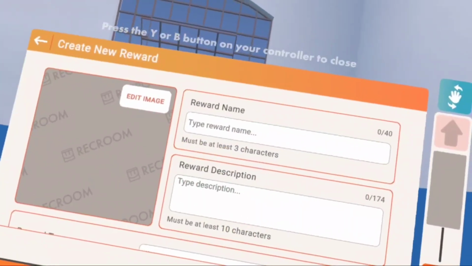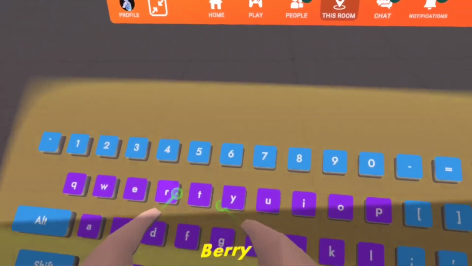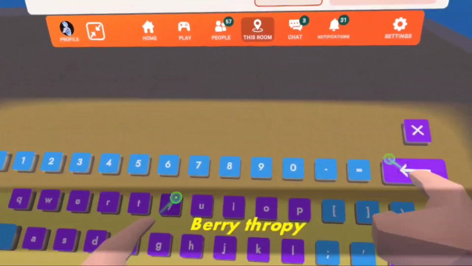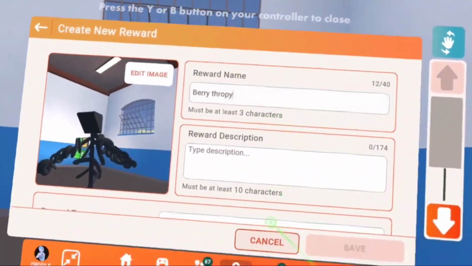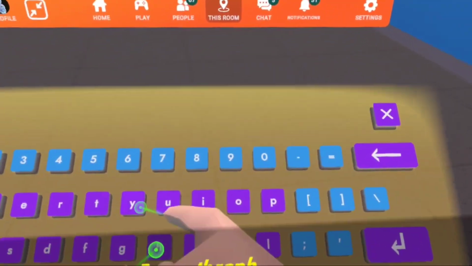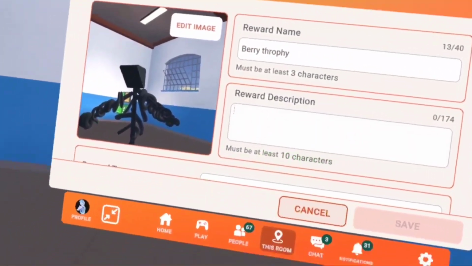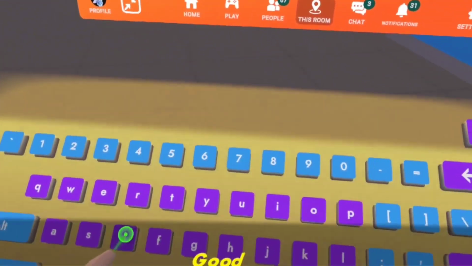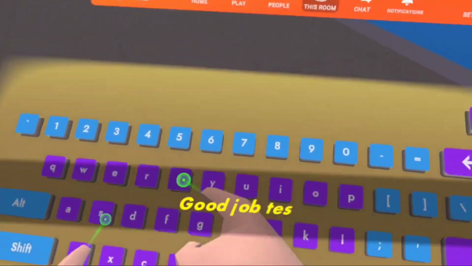Mine will still be Barry. You can type it in, and you get Barry trophy. You can call it trophy if you want to. Why can't I spell trophy? Alright, Barry trophy. And now you can type it in. I'm gonna put mine, good job. And I'm gonna put in test.